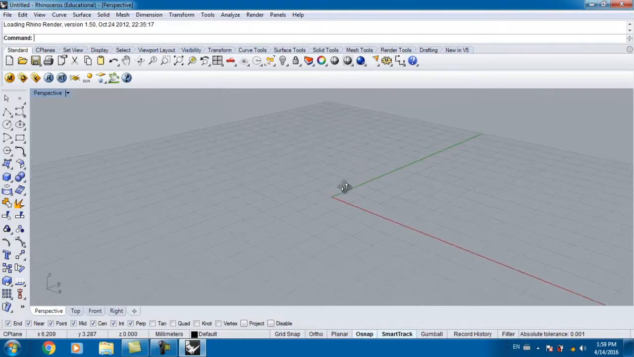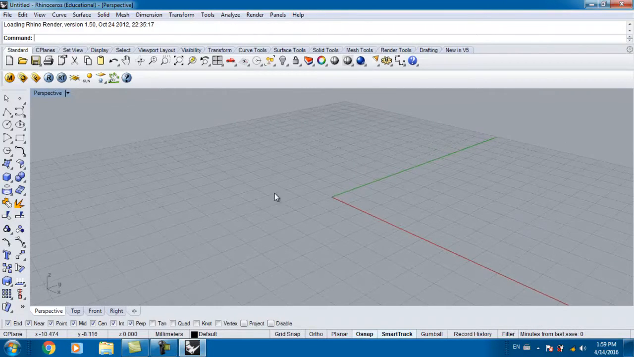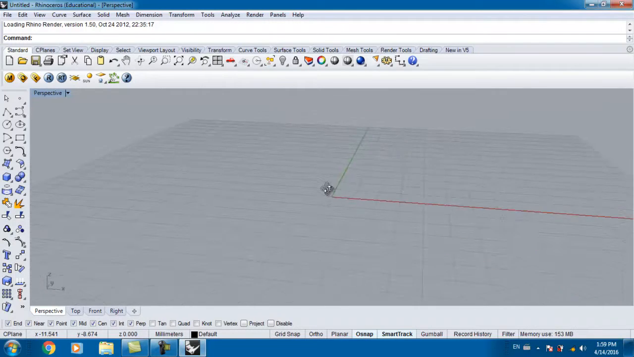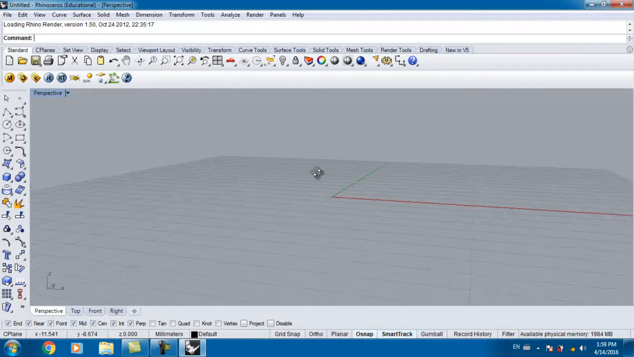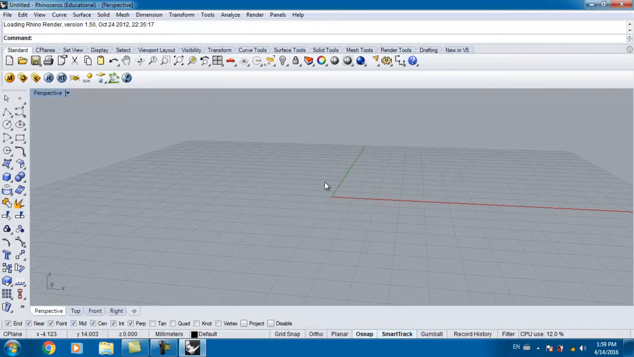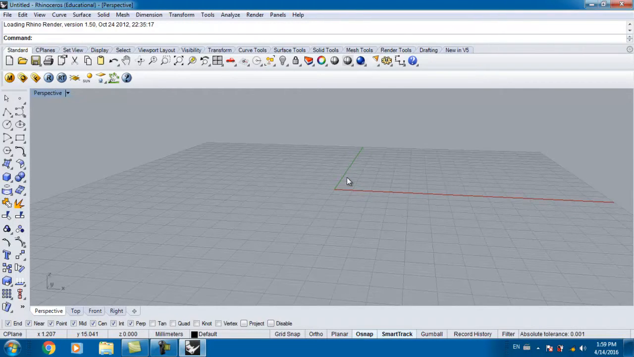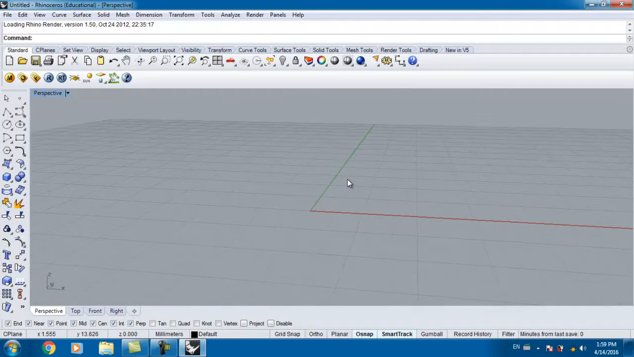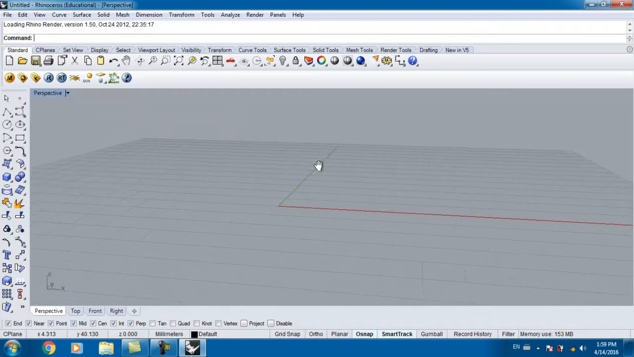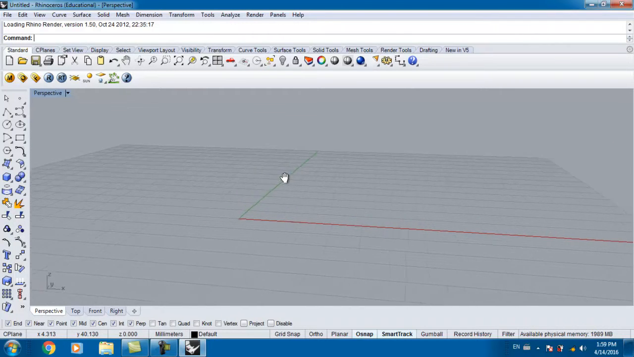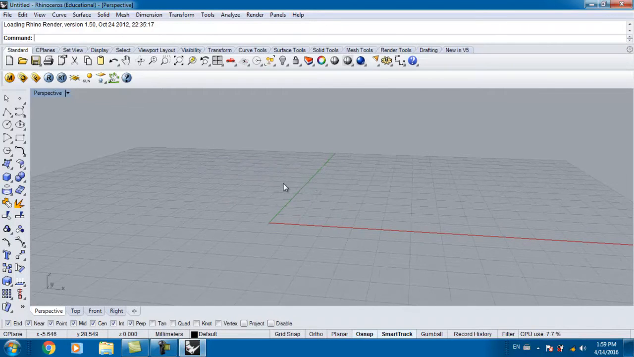Now to orbit, you just have to click your right mouse button and move your mouse left and right, or drag it, and you can see that you can orbit easily around the view. If you scroll your mouse wheel forward and backward, we can zoom in and out. Now if you hit shift and then the right mouse button, we can pan through the view.